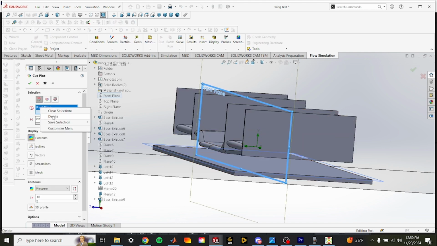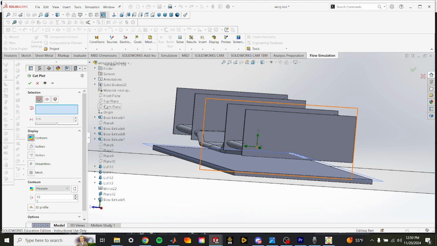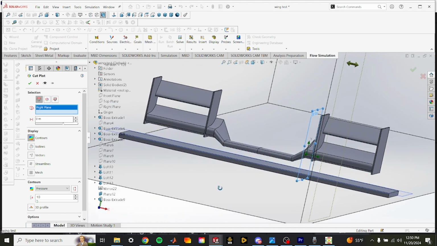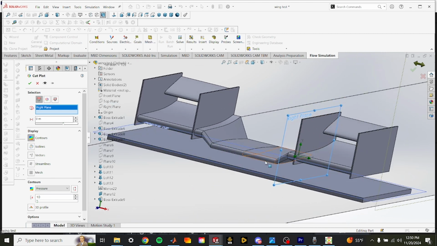It's not going to be on the front plane, it's going to be on the right plane. And so what we want to look at on the cut plot is how this second and first element are interacting with each other. Again, this middle element really isn't doing much, so we're not going to change it for right now. What we can do is move this cut plot into the center of these elements, and that will tell us a bit more.